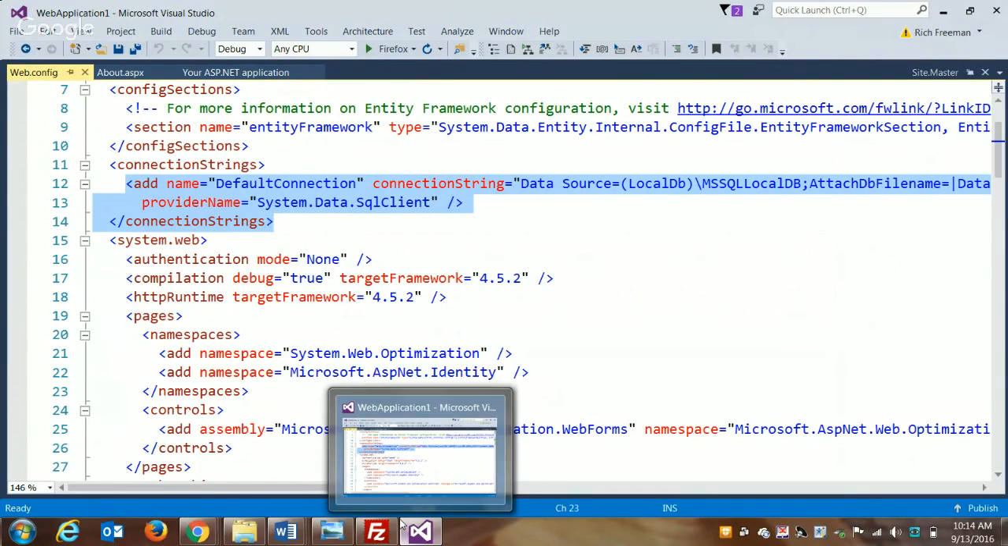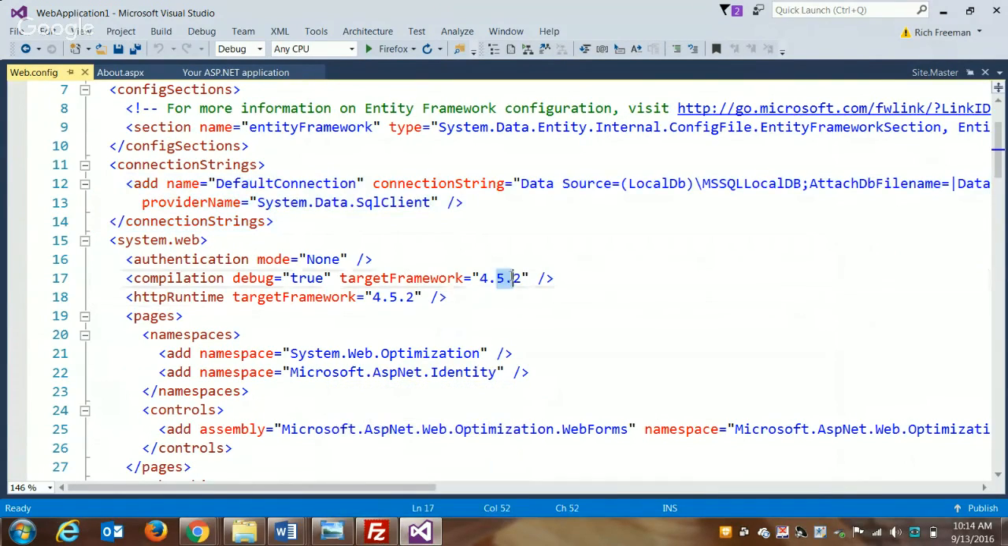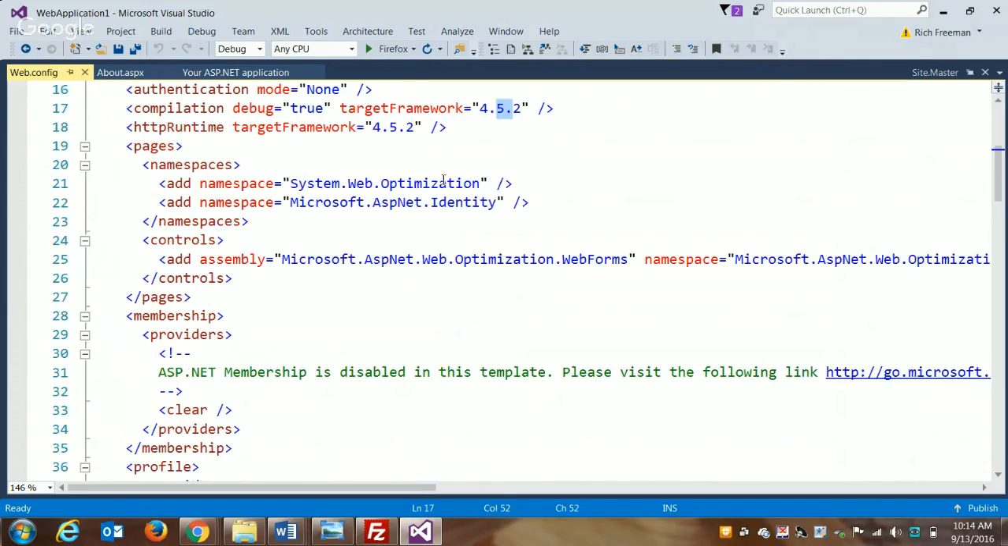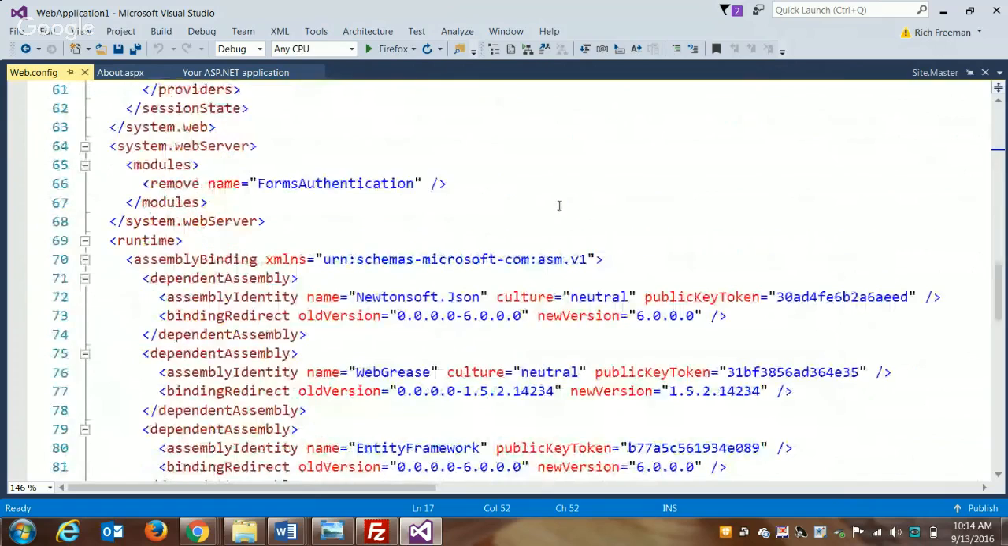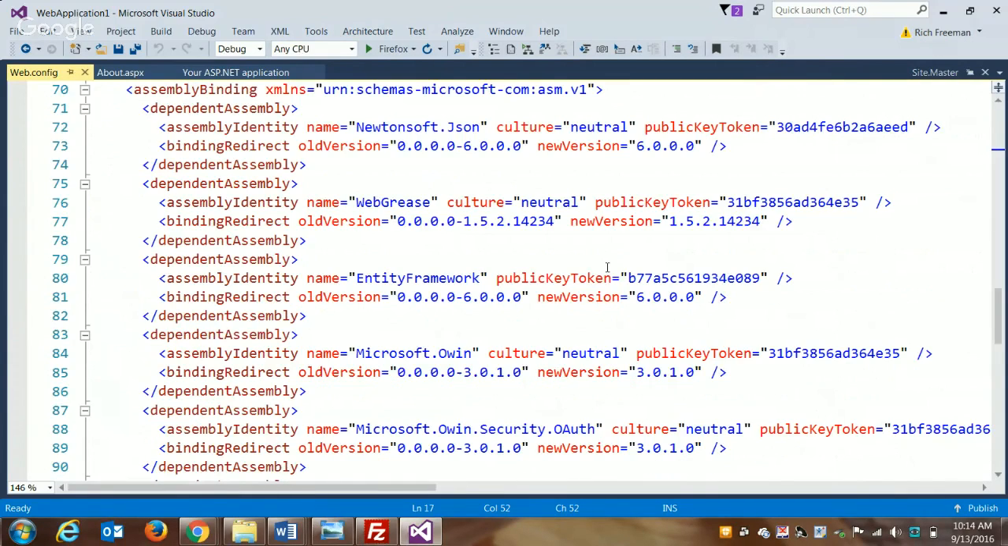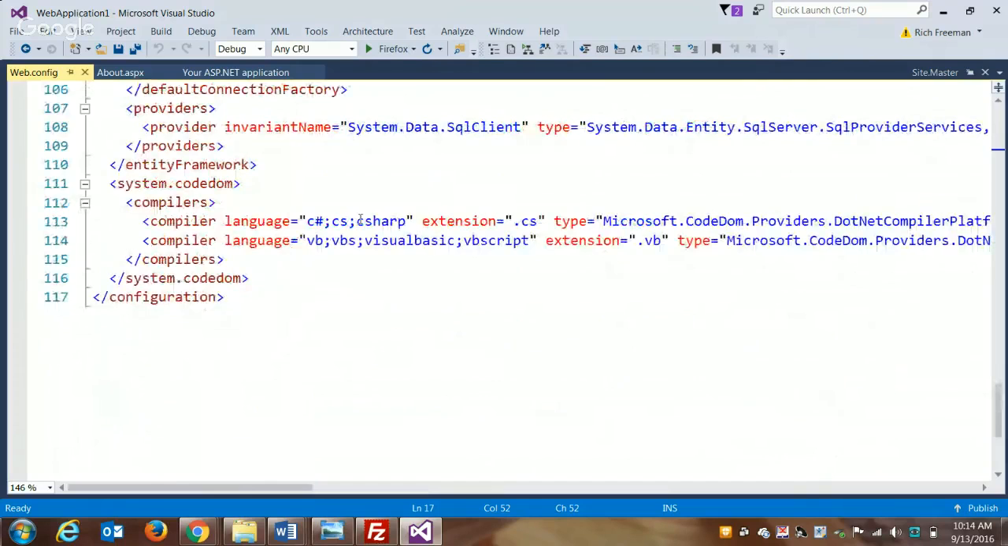So any other configuration, what version of the framework are we using? What libraries are we linking to? What's our security? All of that stuff gets laid out. This is basically just an XML file. So we get this by default. What language are we using? What type of database?